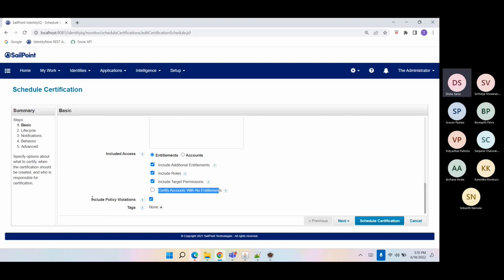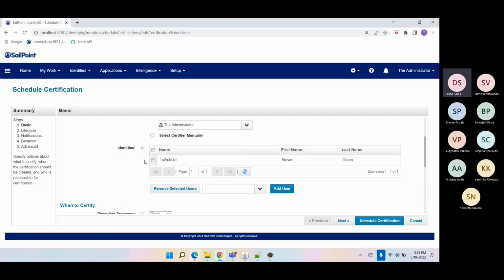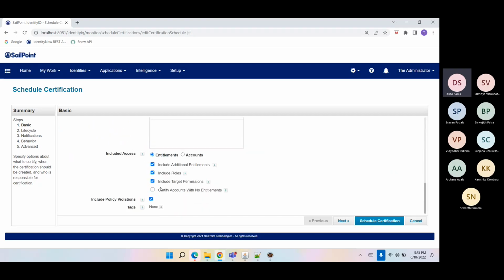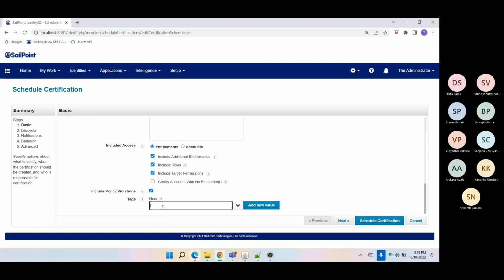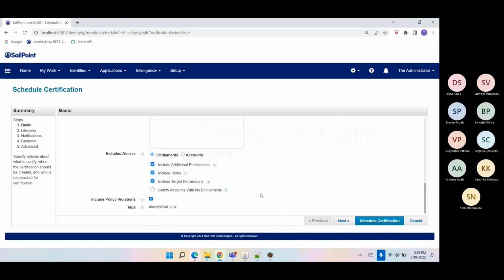Okay. Yesterday I told you the concept of policy violations, right? Details about the policy violations can also be sent across for review. Now I'm selecting it for this user, right? I can give a tag. So based on this tag, tomorrow I can do a certification. Again, these are like key holders. Based on it, I can schedule.